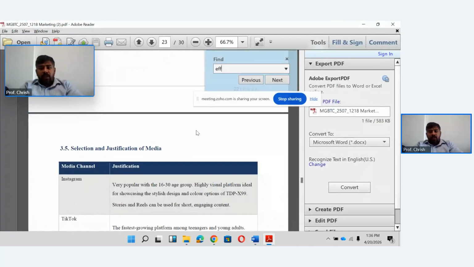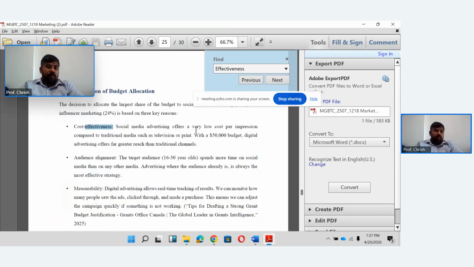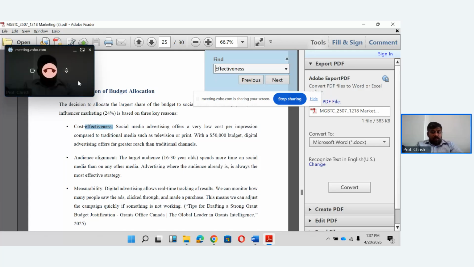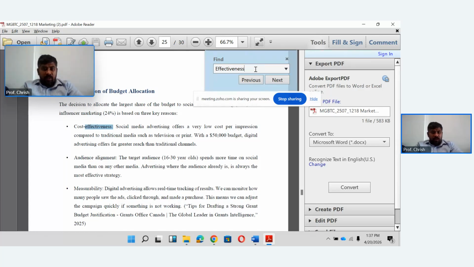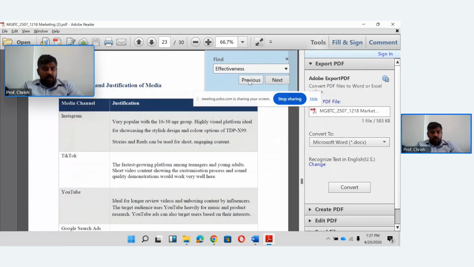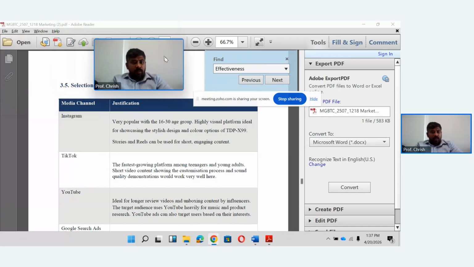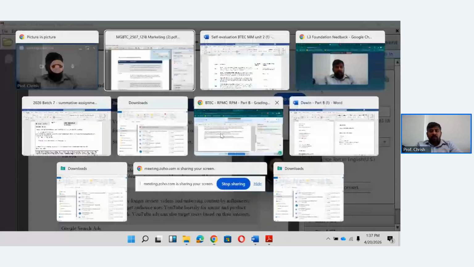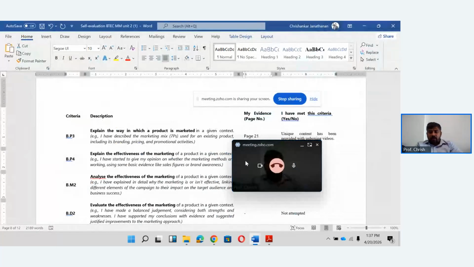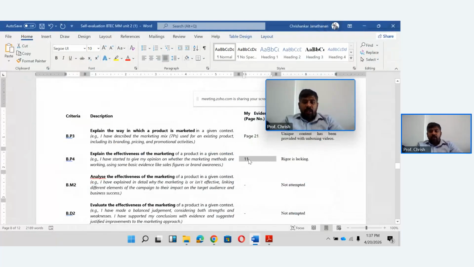I think I can just control F it, and I think you have talked about effectiveness, cost effectiveness, page number 25. This is good, no? Page number 23 and 25, you have that.